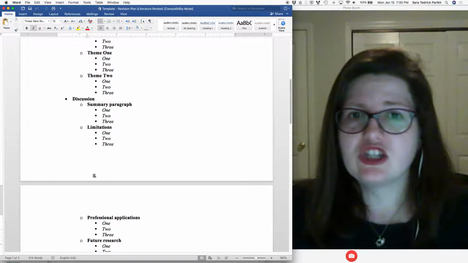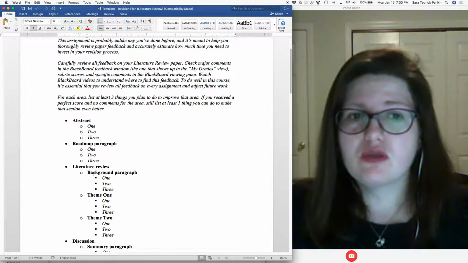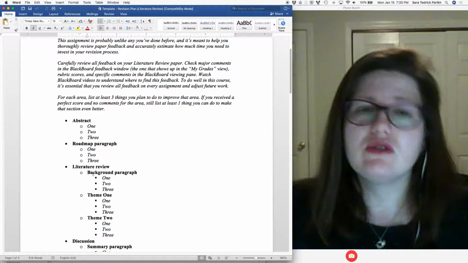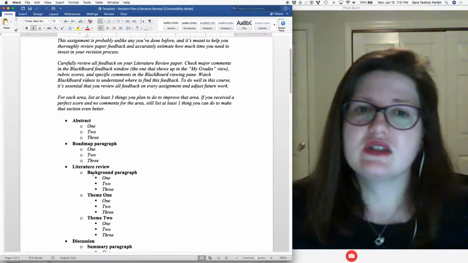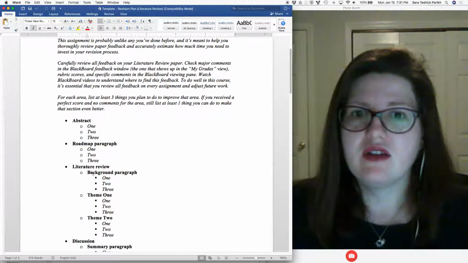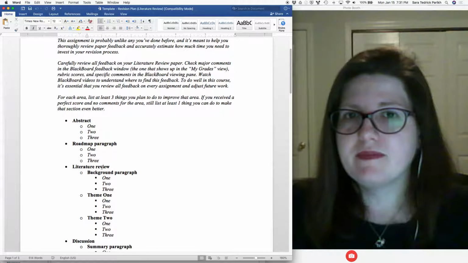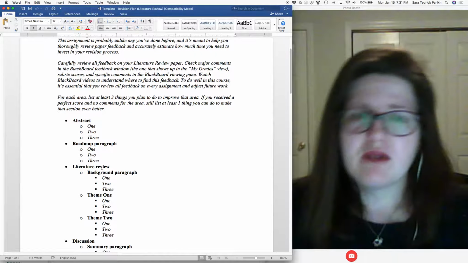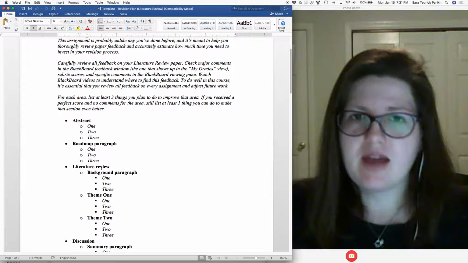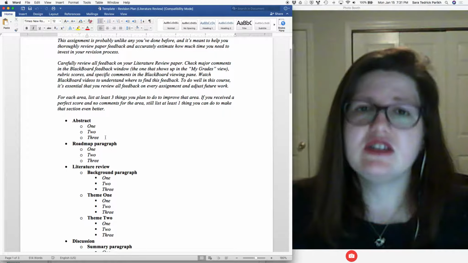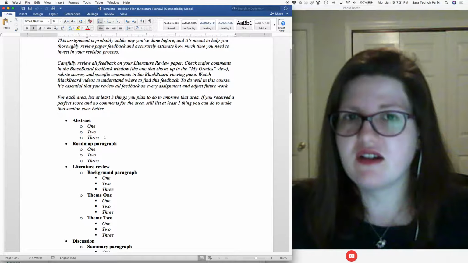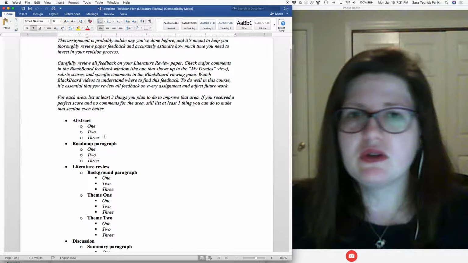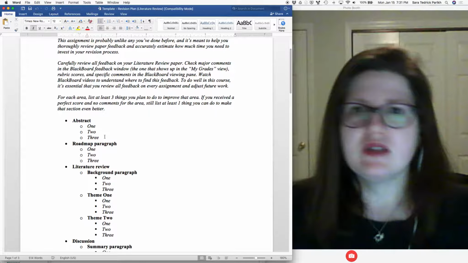So for each section, just list 3 things that you plan to do to improve that area. Now let's say you got full points for every area, for every part of an area. If that were to happen, it's pretty rare, but if it happened, I still want to see you say one thing you're going to improve about that area.